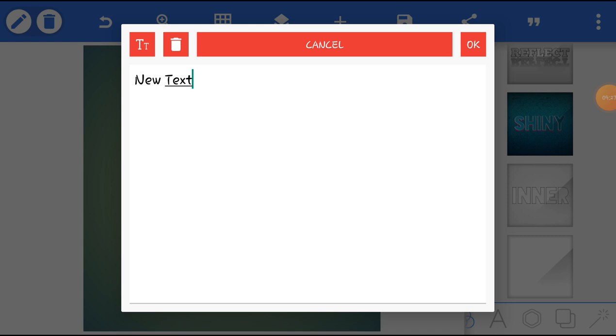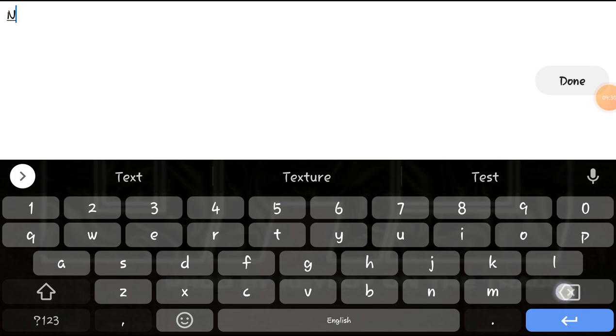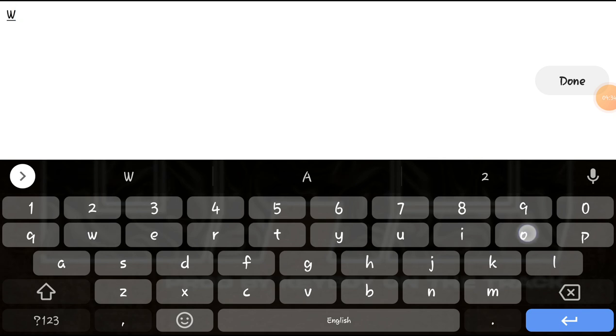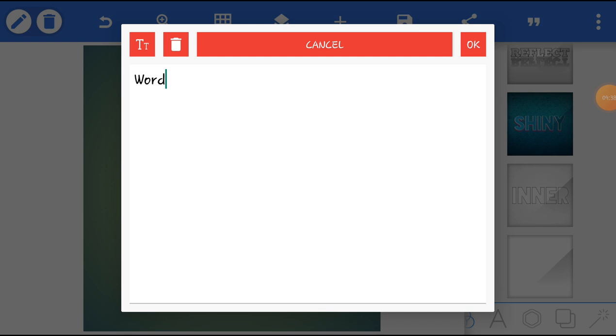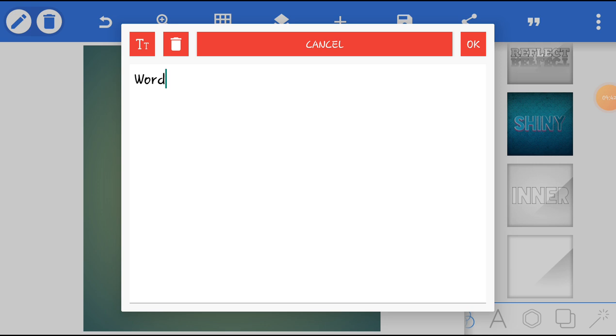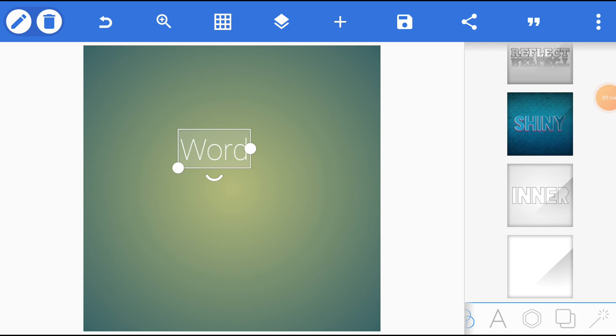When you try and write something, let's say you write a word. Done. You click OK. You can see that you can edit it. You're seeing we have edited that text, which was here. Now we've changed it to word.